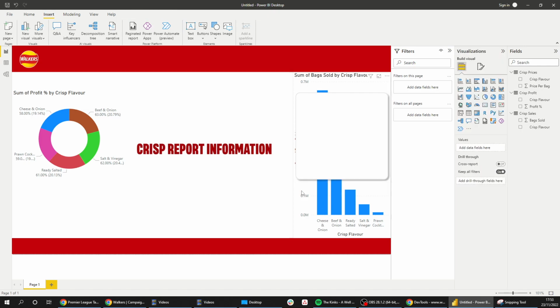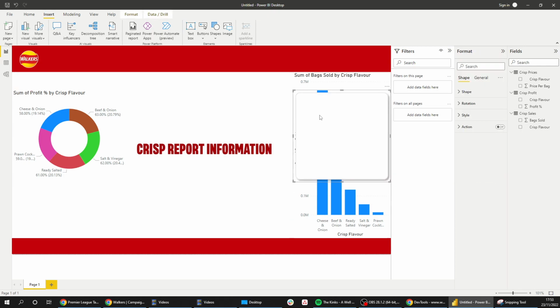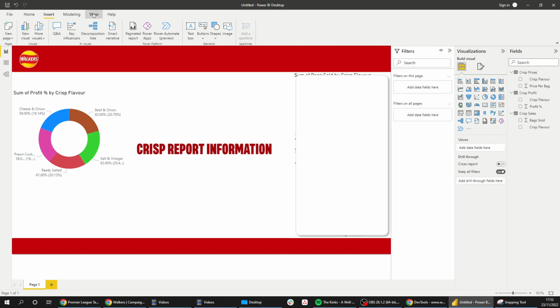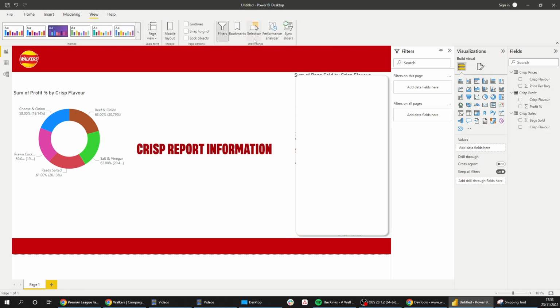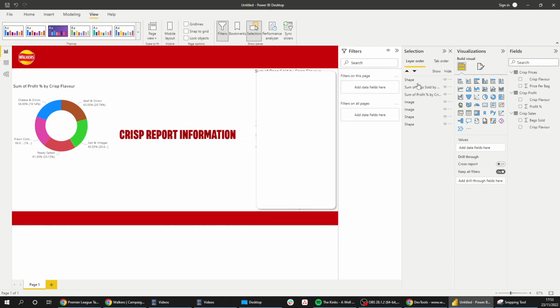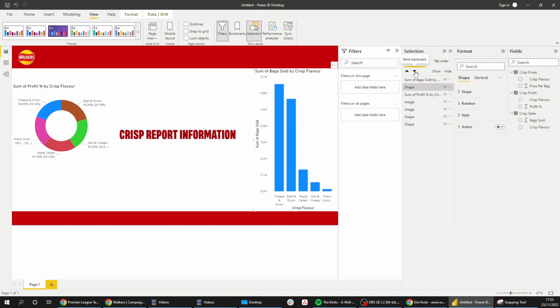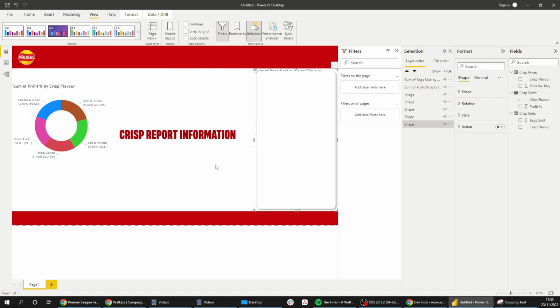Other thing to note, you see that now sits on top of the visual that we've added, and we don't want it to. So this is where you've got things like order. We can go into view and do selection, and this basically shows you the layers on the page. You can rename them as well if you really want to build a good template. So you can move that right to the back.